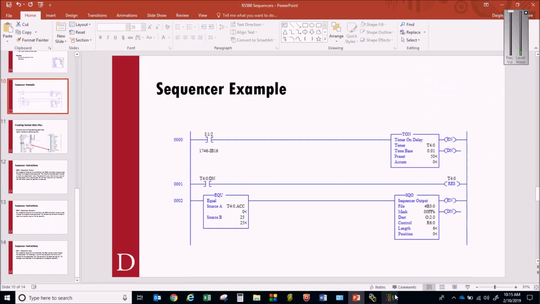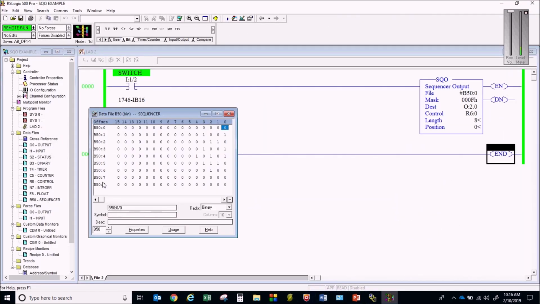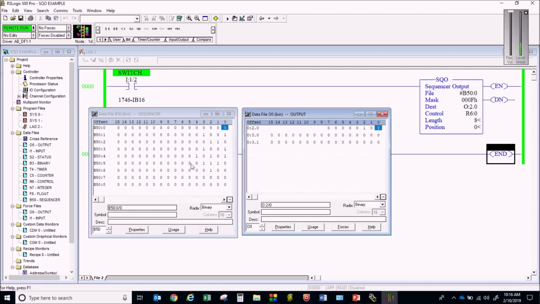So now I'm going to go back into B50 and my output files. There they are. I'm going to flip my first switch. When I flip my first switch, the sequencer went to position 1. When it went to position 1, it said, okay, what's in position 1? Well, my file is B50, so I'm going to look at B50:1.